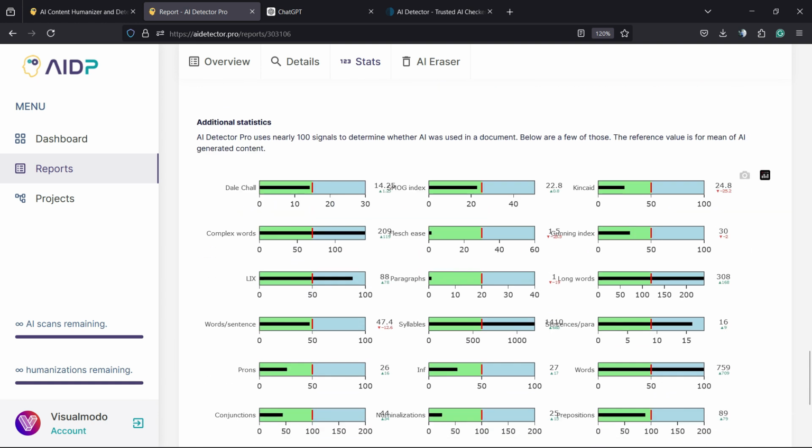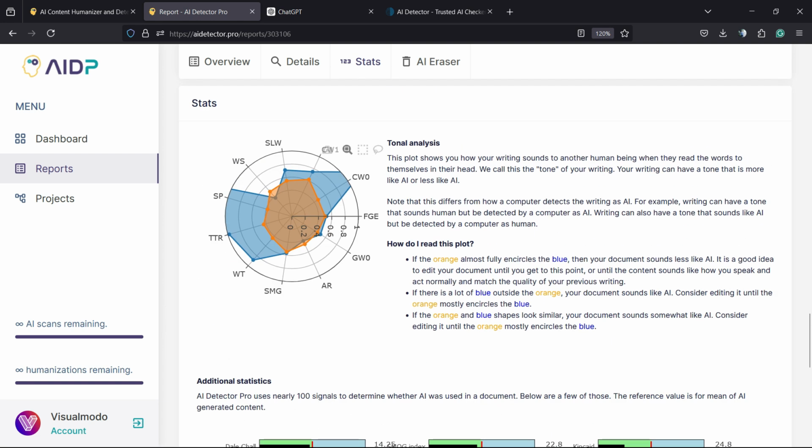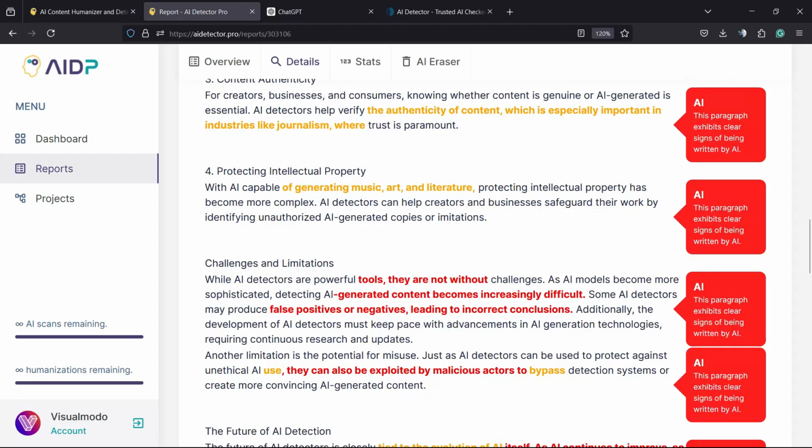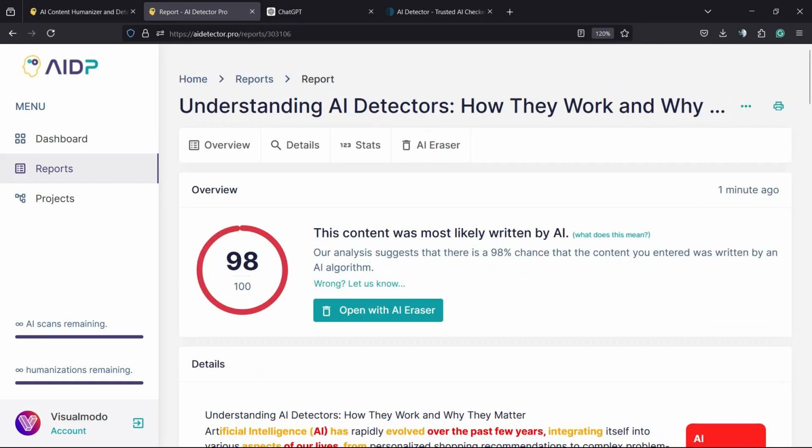We have additional statistics right here that are very, very interesting, so we can learn more about how AI works and how AI is detected. If you know that, you know that Google knows that, and removing this is gonna make your content rank higher on search engines, for example. But let's start editing this to fix the problem. There is an option in the top section: overview, details, status, AI eraser. You're gonna love that. Click on it.